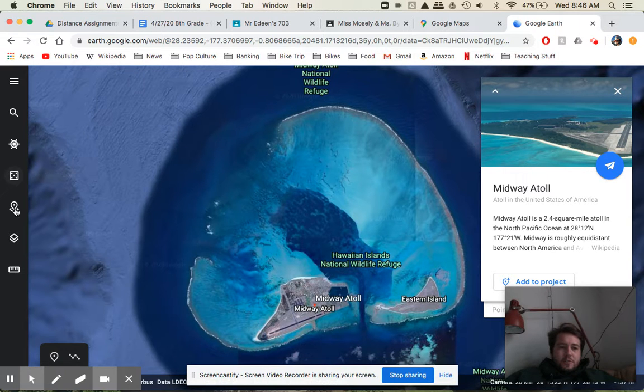There's a lot of different things you can do in this. Over here, you can do some different mapping tools. You can find pictures and stuff, change the map. You can measure things, which is kind of cool. But I'm just going to want to basically just have you guys look at the map right now, okay?